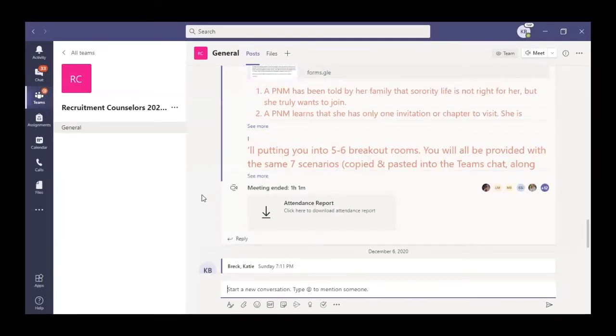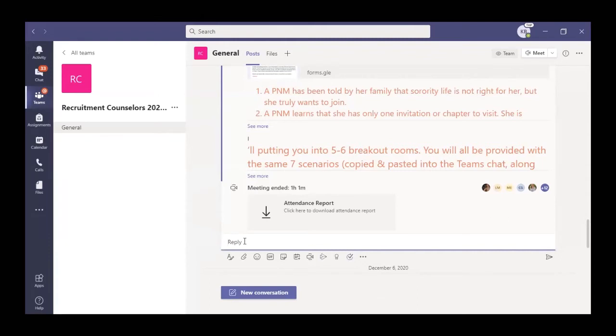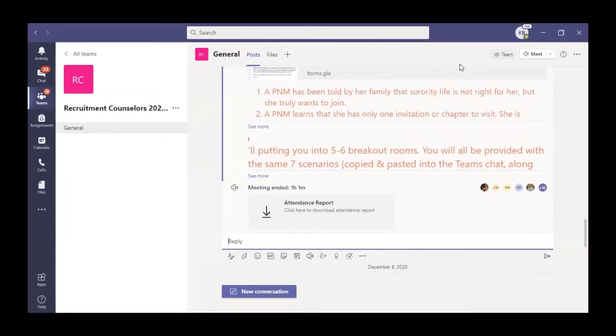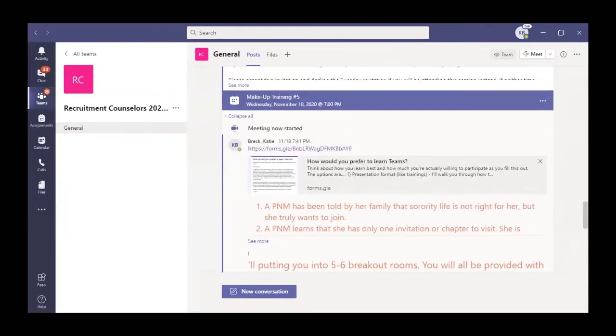You can also reply to specific posts. Click the reply button located beneath each post and type your message as you would if you were sending a chat. This will notify the member who created the post that you are replying to, as well as all members in the team. You can also react to certain members' posts by hovering over their reply and selecting an emoticon from the options listed.